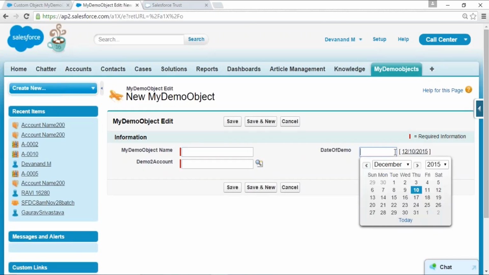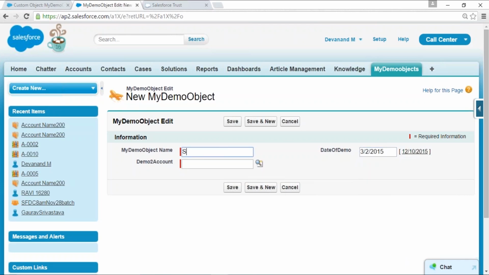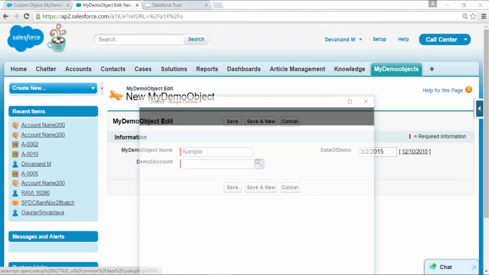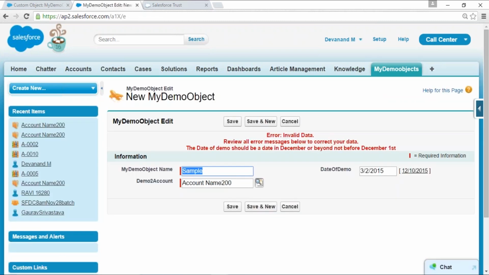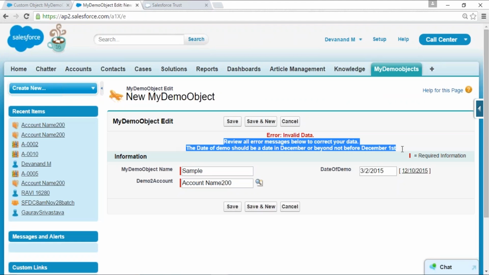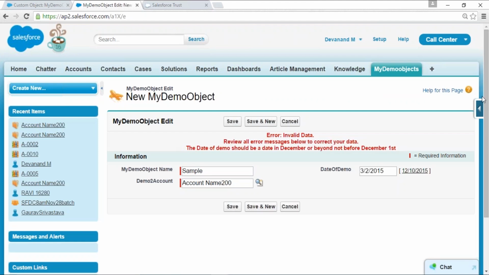Okay, so now let me just select a date in the past, right? I'll say sample, and this is the relationship to the account, right? We have linked it to the account object, right? Let me click save. Let's see what happens. So if you look at this error, right? This is a validation we have put in, right? The date of demo should be in December or in the future, not in the past. Okay, so this is a simple demo.